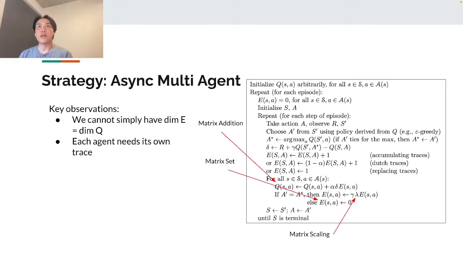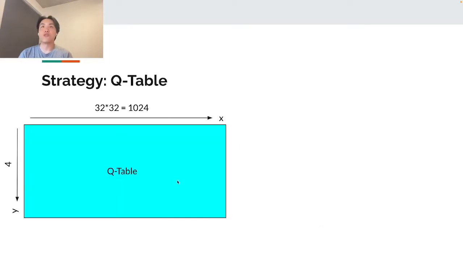Next, for asynchronous multi-agent Q lambda, one observation is that now we have 128 agents, and we cannot simply have the dimension of E equal to the dimension of Q. This is because although we have one Q matrix for all 128 agents, we can't have one E, because each agent should have its own trace. For example, when we take a non-greedy action, the trace should be set to 0, but if we set the matrix to be 0 for every single agent, then other agents will just lose their trace, so it does not make sense to do that. Each agent will need its own trace.